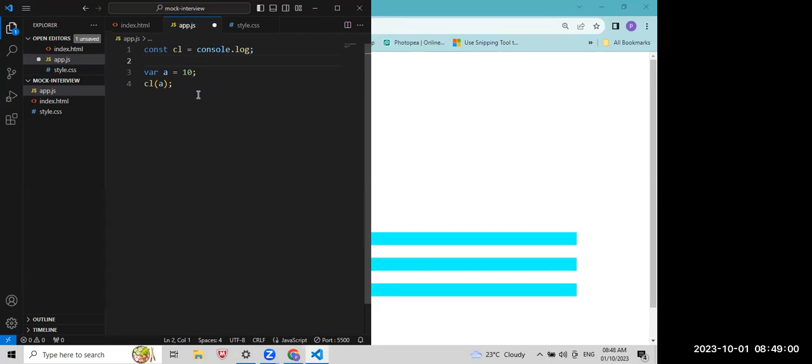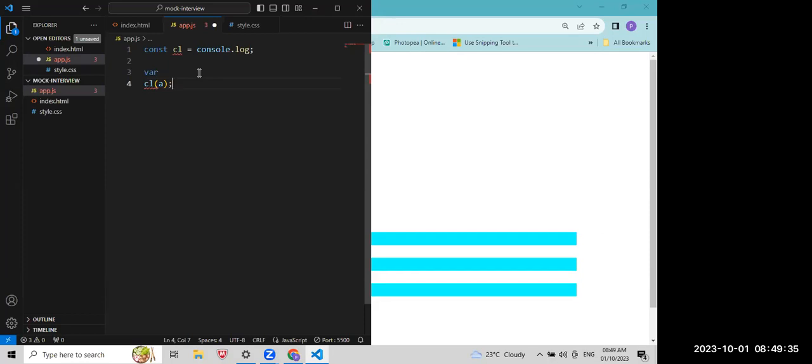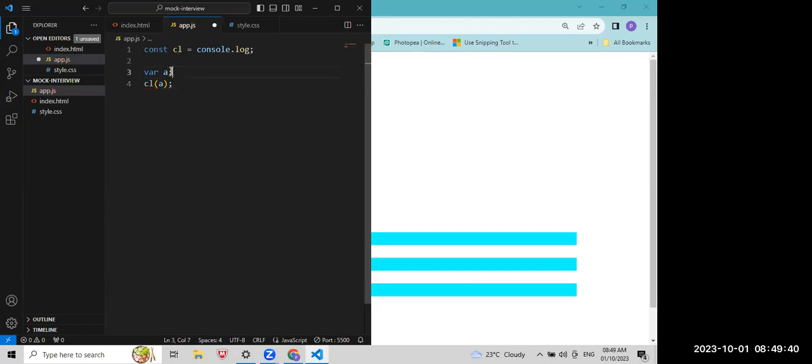Brush up on it again properly. What is the difference between not defined and undefined? Not defined is a reference error. Undefined is when the variable is declared but not initialized with a value. Only declaration, not an initialized value: that time it is undefined.